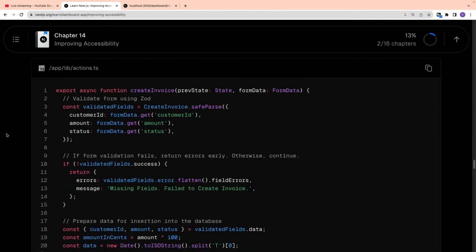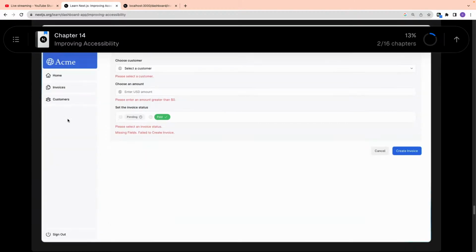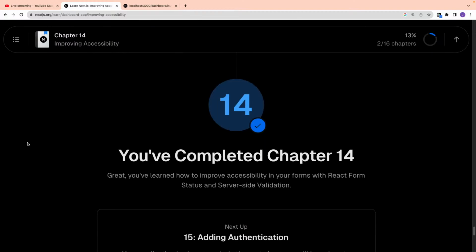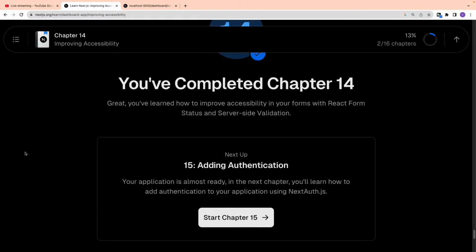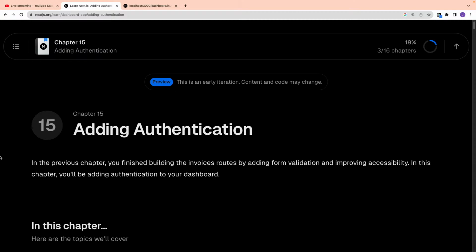Okay, sorry, I by mistake went to the top. Okay, we have done this. We have this error. Okay, we have completed chapter 14. Right, great. You have learned how to improve accessibility in your forms with the React form status and server-side validations. We've just learned how we can do server-side validations. Next is authentication. Your application is almost ready. In the next chapter, we will learn how to add authentication in your application using Next.js.